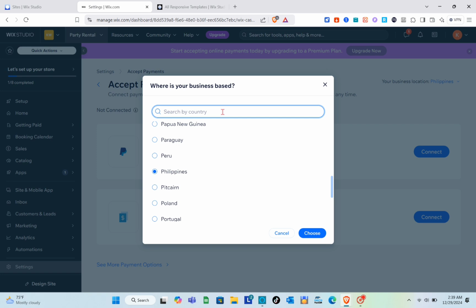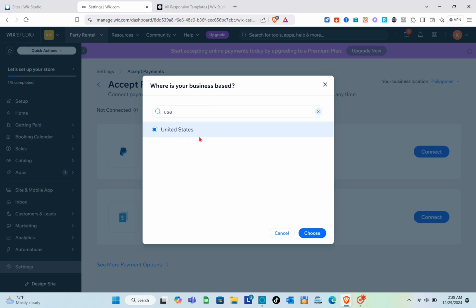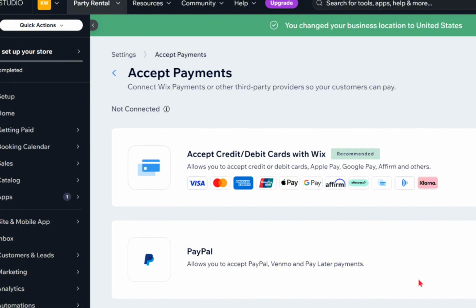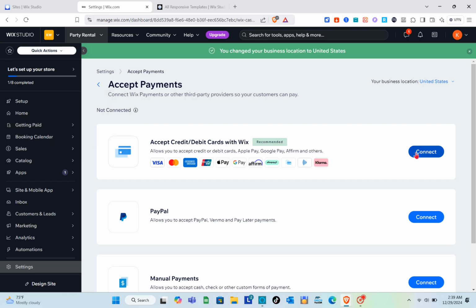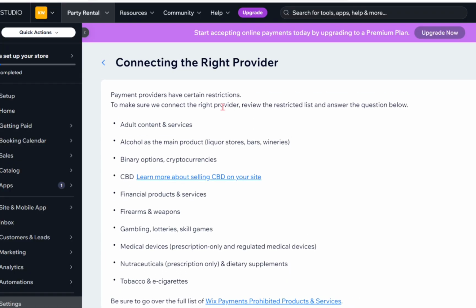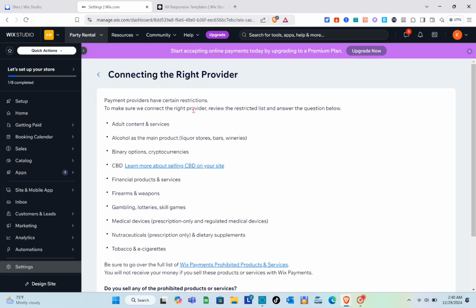Okay, so say for example you are from the USA, you just have to click on the region or the country, then use the search bar and select your country or your region. And then here, as you can see, we can now accept debit or credit cards in Wix. Here, for connecting to the right provider, you just have to read these notes.